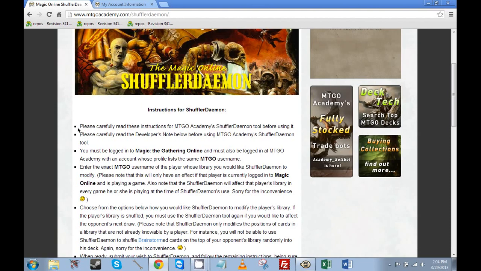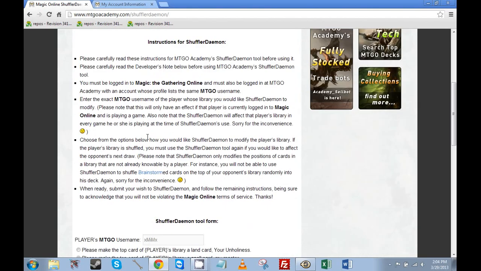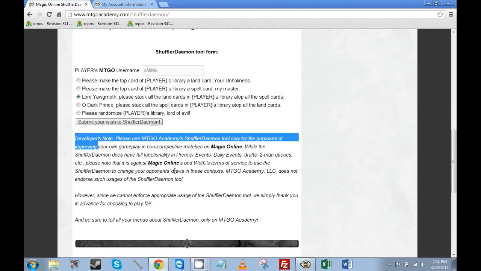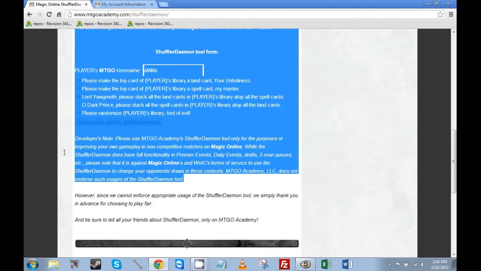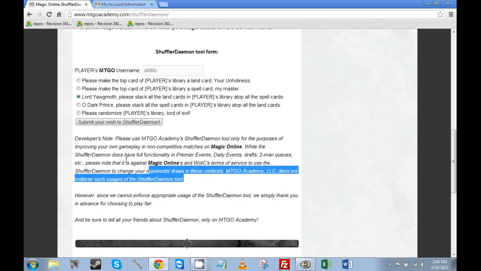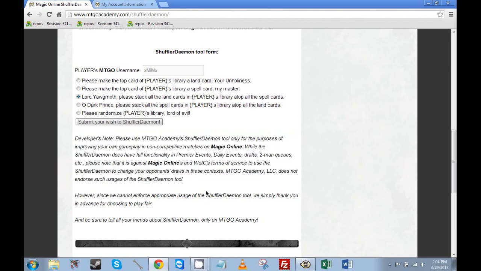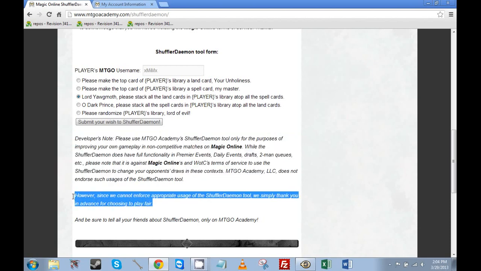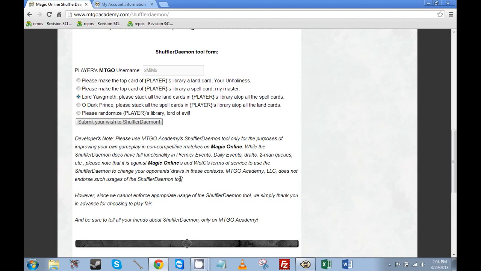So I'll just go over the instructions here real quick. We want to make sure you read the instructions before you use the tool, and the developer's note down here. And down here, we acknowledge that we have no way to enforce this, and we don't believe Wizards has any way to enforce this, but please don't use the ShufflerDaemon in real competitive matches. That's just wrong. We know we can trust you because you're part of the Magic community, and, you know, we love having you at MTGO Academy. Just, you know, be kind when you're using the ShufflerDaemon. It's not meant to manipulate tournament results or something of that sort.